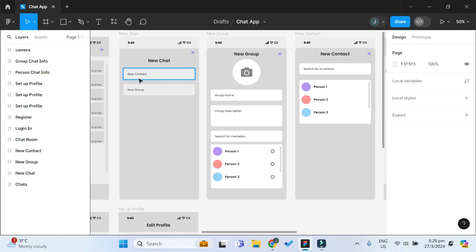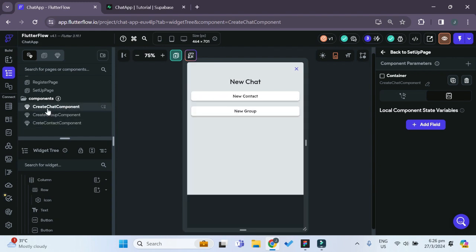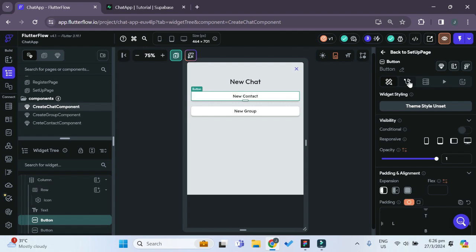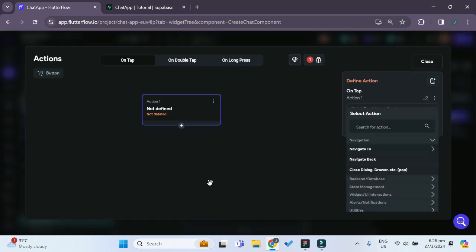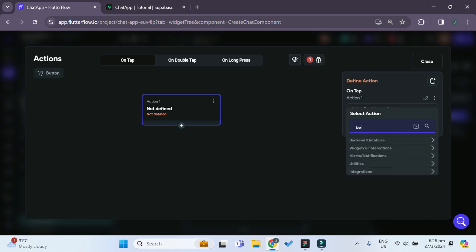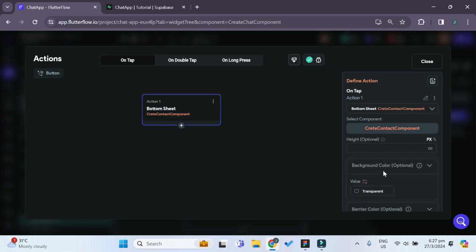Now let's just add some functionality to the new contact and new group buttons in the new chat component over here. So under the create chat component, for the new contact button, we want to add an action, which is to search for bottom sheet, and you want to show the bottom sheet of the new create contact component.